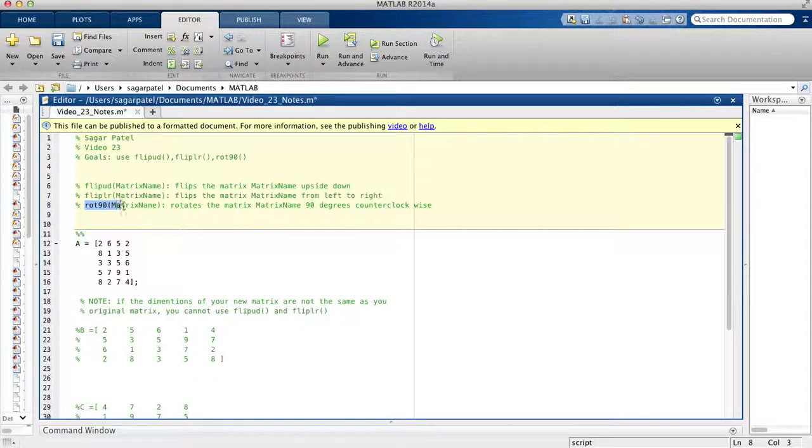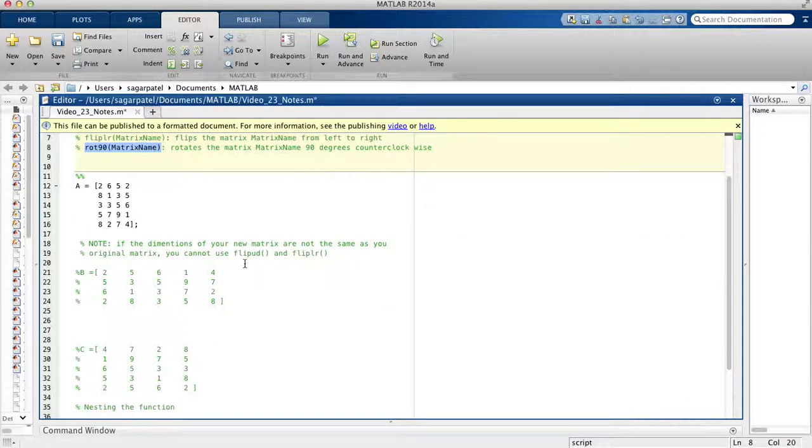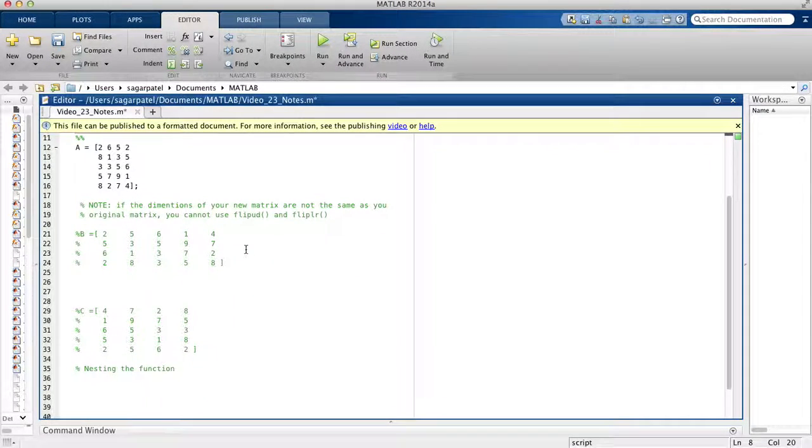Now, the rot90 function also accepts a matrix name, and what it stands for is rotate by 90 degrees. It will rotate a matrix, for instance this matrix A, 90 degrees counterclockwise. So it goes like that, counterclockwise.